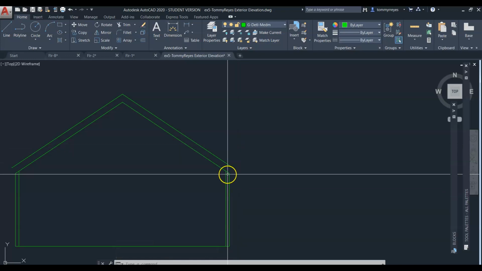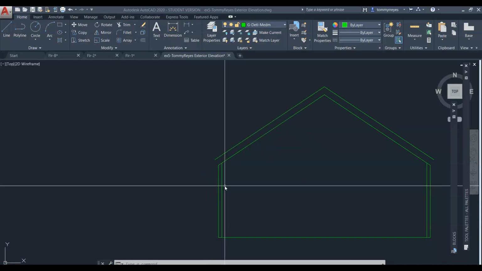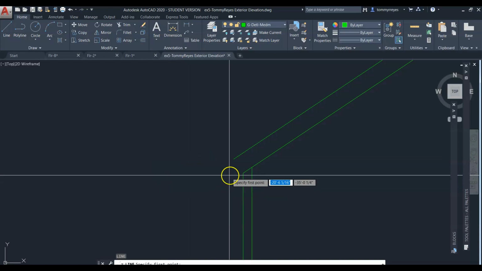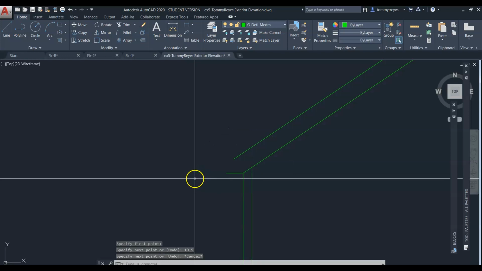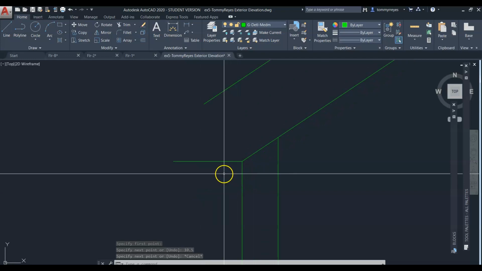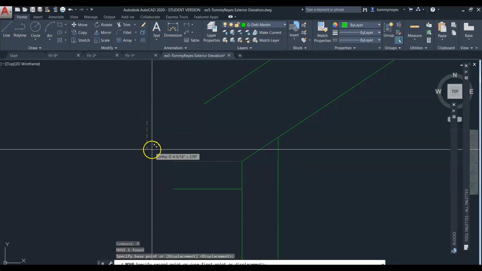Alright, now we have to draw the overhang. I'm on page 5-7, and it wants us to draw a temporary line from this corner. This is a construction line that I'm telling you about. So I'm going to make this 10.5 because that's what it needs to be. And now it says to offset it 5-7/8. I'm just going to move it 5-7/8. There we go. 5-7/8.